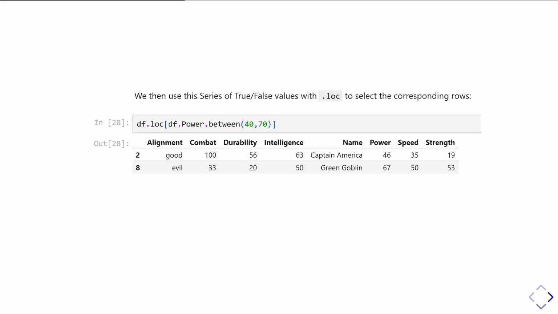So with df.loc, I'm indexing the data frame by row, and I'm passing it a series of true and false values, one true or false value that corresponds to each row. So then it just pulls out the rows where the corresponding value was true.